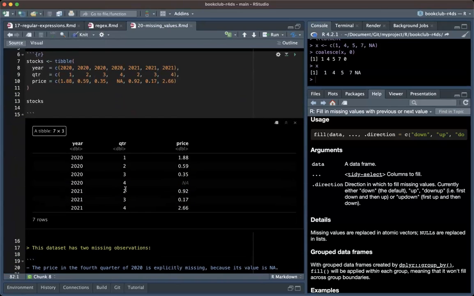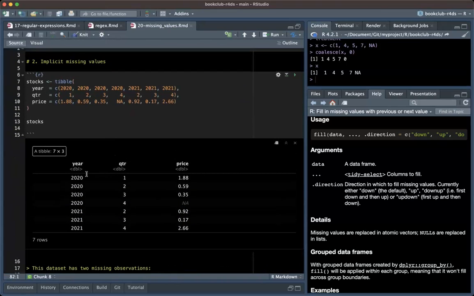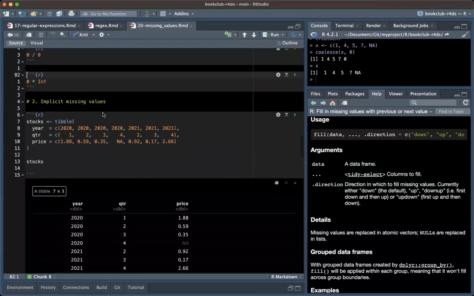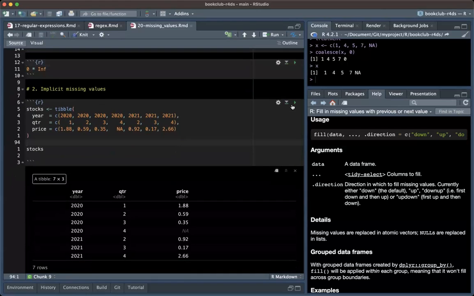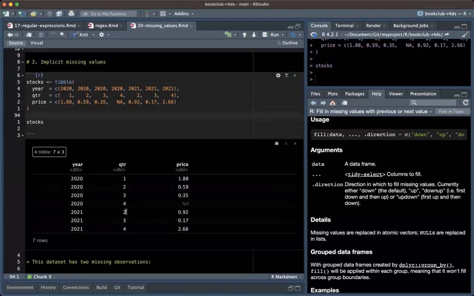So here we can see we have a data set with years, the quarter, and the price, right? We can see the first quarter, second quarter, third quarter, fourth quarter, right? And what happened is that in 2020, all four quarters are there. But in 2021, the first quarter is missing, right? There is none. It only starts from 2, 3, 4. This means that this is an implicit missing value. Why? Because nothing has been shown here as missingness.